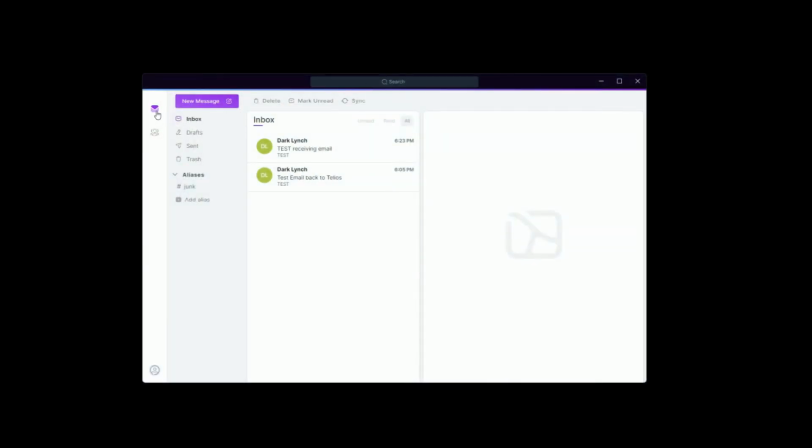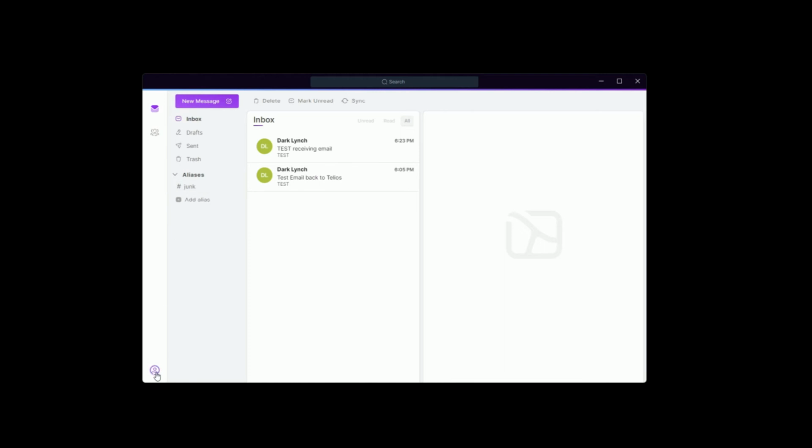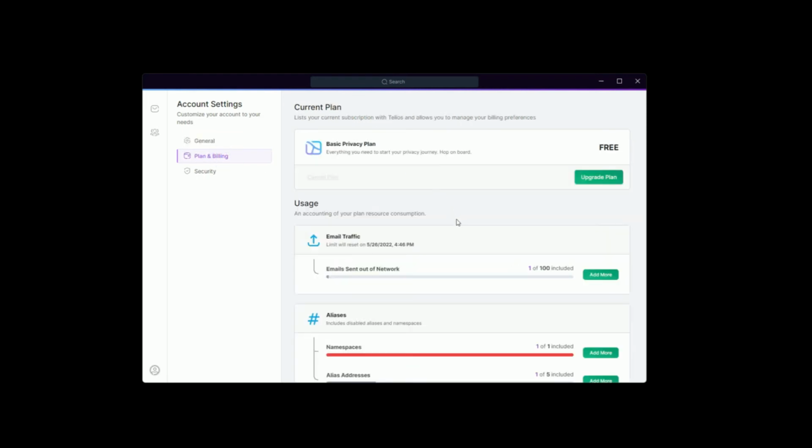So to go over some of the general features, this icon is for contacts. Because I actually emailed Dark Web Deacon at Gmail, that automatically was added to my contacts list. And you can of course edit, enter information, also delete the contacts if needed. And then down here is your account settings. So basic release notes, support information, and account settings where you can change your display name, which is public. We'll also add a photo and the current billing plan that you have.